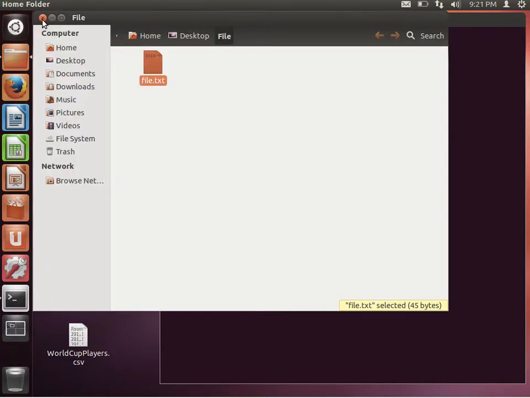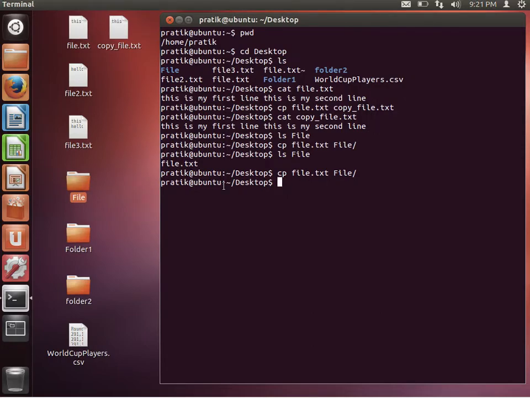So many times we do not want the existing file to get replaced. In that case you can use the -i flag. If you are executing this command, it will display a message if the file is already available, asking whether you want to replace it. It gives me a message asking to overwrite this file. If you do not want to overwrite, you can give the n flag, or if you want to overwrite the file, you can give the y flag.